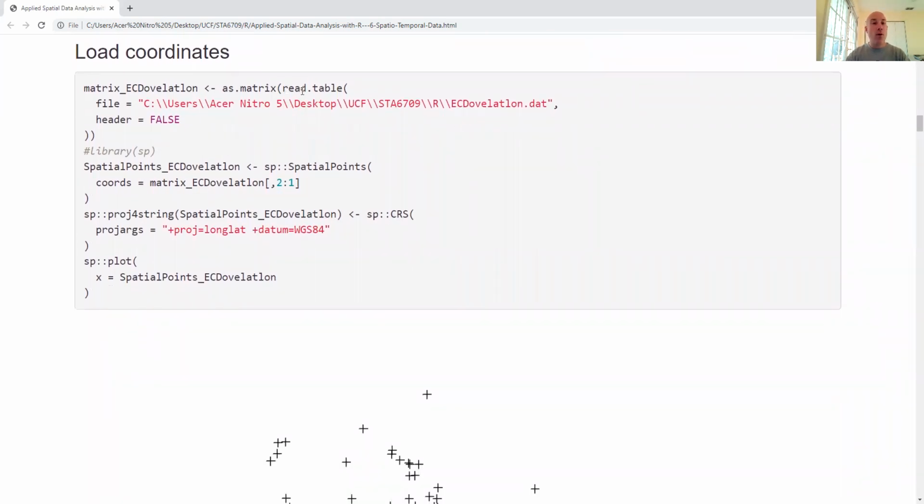All right, so here it's stored in a table, and you can get this data from that website. I showed it, the textbook's website I showed at the beginning of the video. It doesn't have a header, so it's false. Now, what I'm going to do, I'm going to take what I just loaded, and I'm going to use that to be my coordinates.